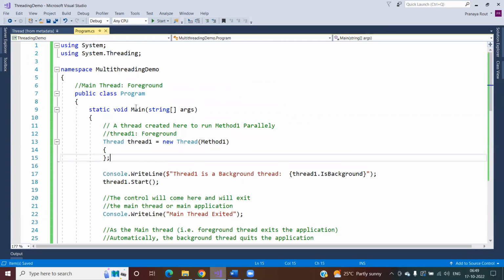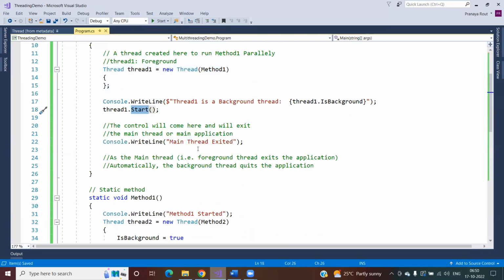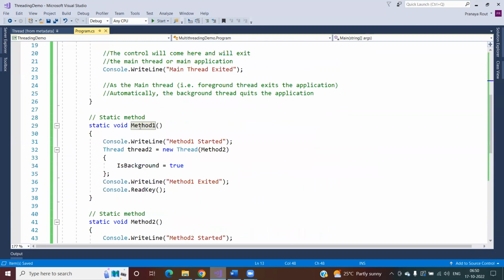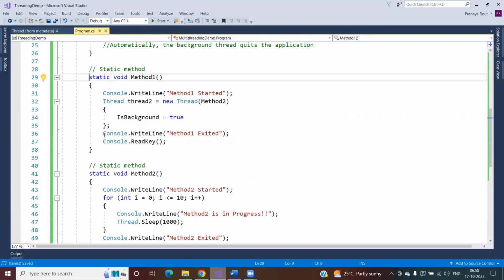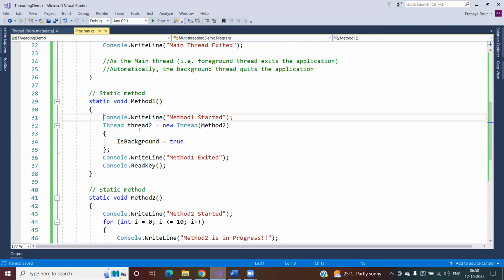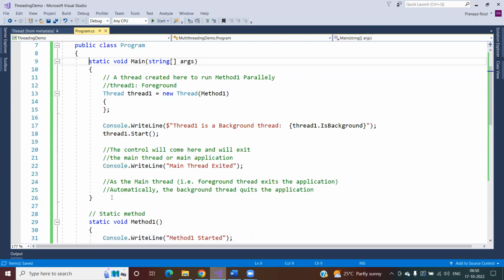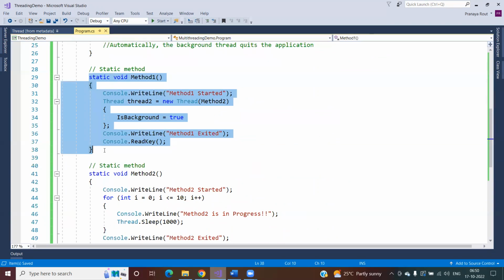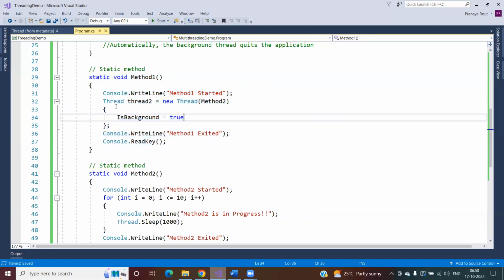So this main thread creating this foreground thread will start here, right? The foreground thread will invoke which method? Method 1. That means your program execution will start this. As it is a foreground thread, until and unless whether your main thread quits the application, still this method is going to complete its execution or not? Yes. And as part of this method, I'm creating another thread.